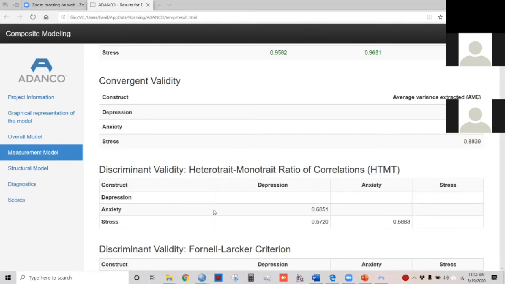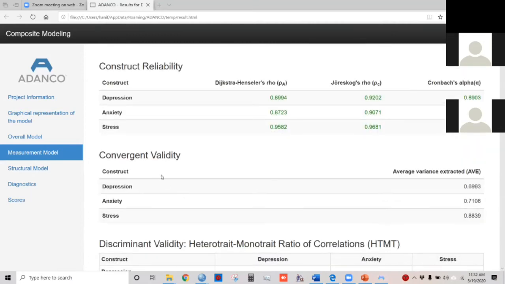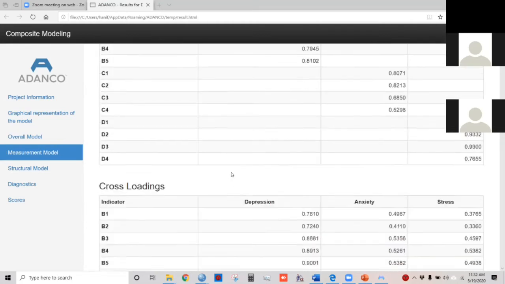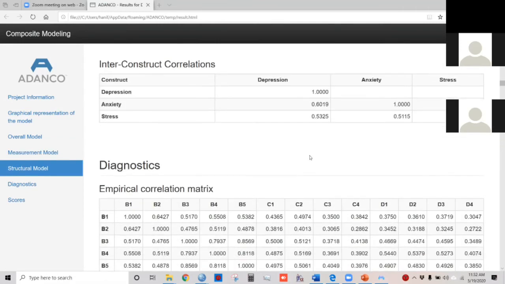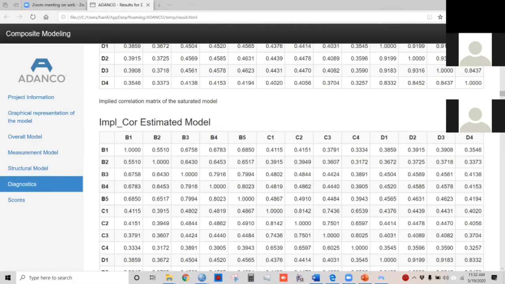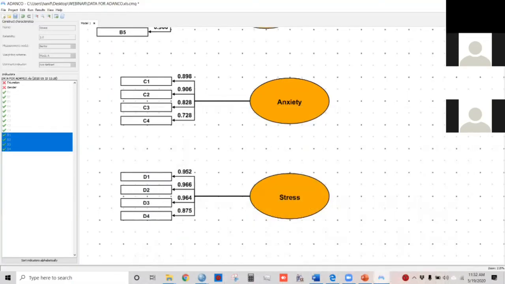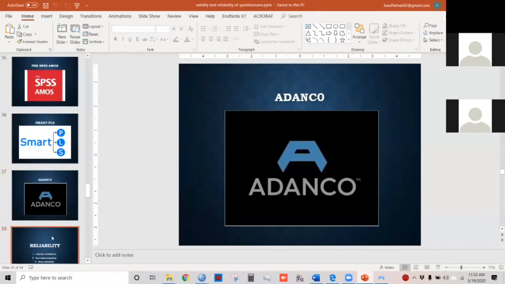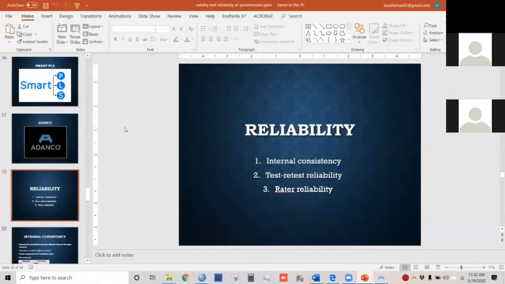Okay, so good discriminant validity, good convergent validity, good construct reliability, that's it. But at least you check. Yeah, there are many numbers. This one is mostly structural equation modeling, so you don't need to know for now. Okay, let's move on. Now we go for the reliability. We have half an hour still, that's fine.